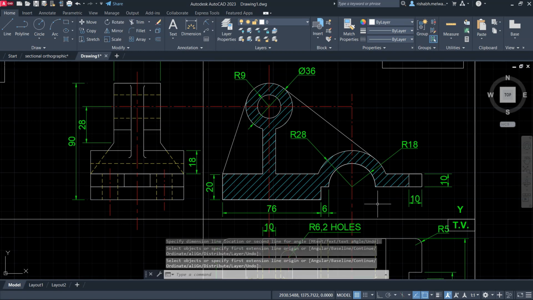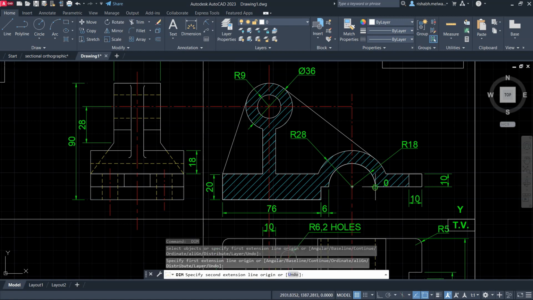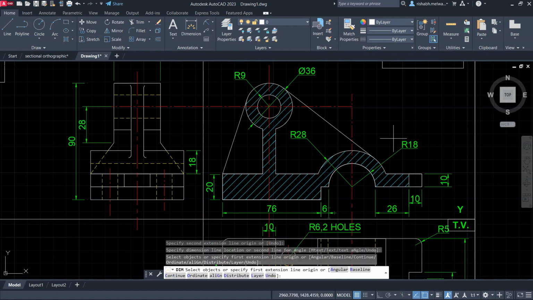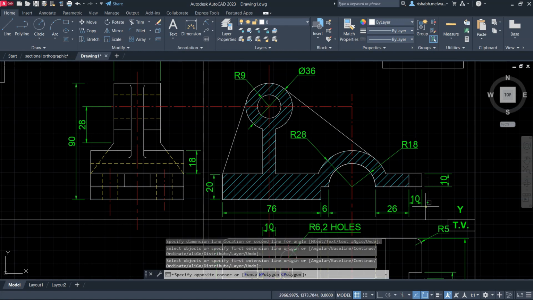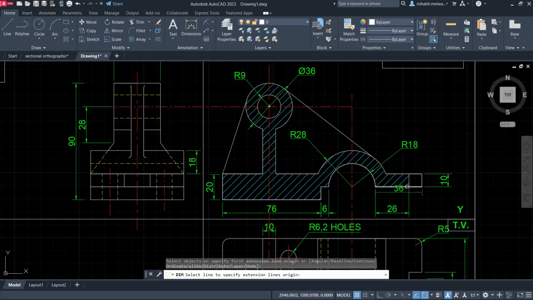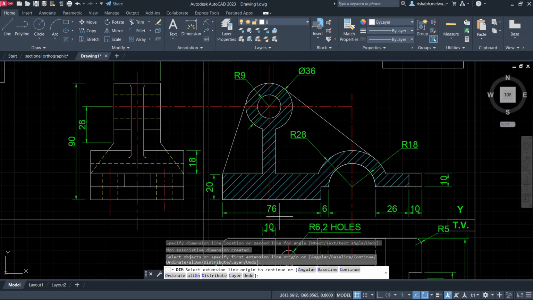Again press spacebar. From this point to this point also I can place the dimension. Now before placing it, I'll click over here. Then I'll delete this. Again select the dimension and click on this node point, so that here we can see all the dimensions are continuous and it looks good.